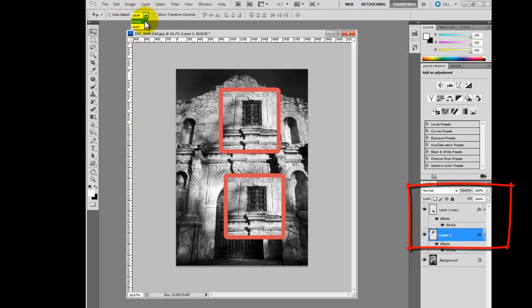You also have the option to select groups. If you know what groups are, then you know what that does. If you don't know what groups are, we'll get to that later, and we'll talk about that with groups and everything, but you can move entire groups of layers at the same time.